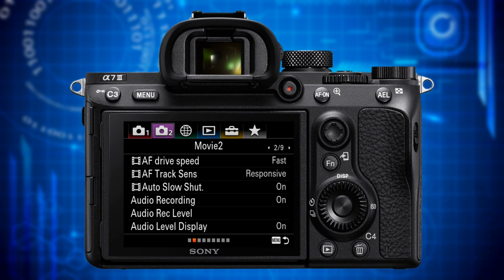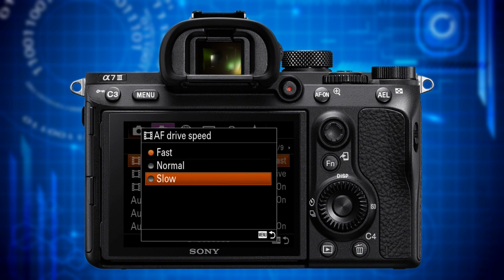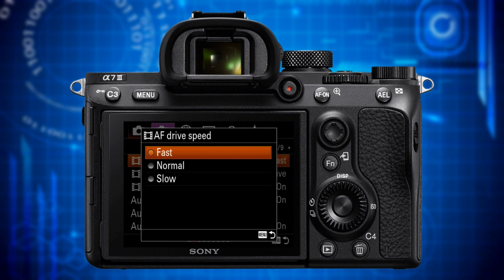Let's switch to page 2, where the category header says Movie 2 and which offers 6 items. The first item on this page is AF drive speed. With this one you can set the autofocus speed for the movie mode. Setting it to slow, the AF doesn't call much attention to itself. Setting it to fast, the AF focuses faster, but it might be visually distracting.